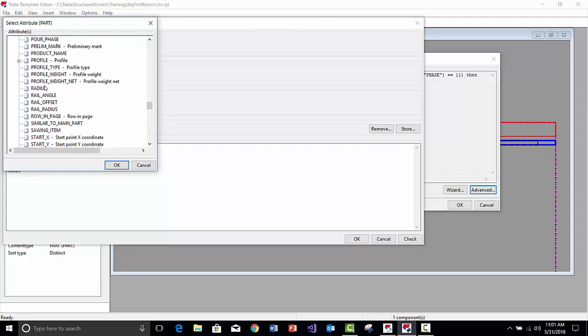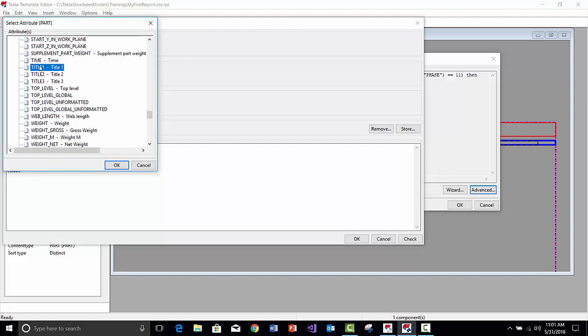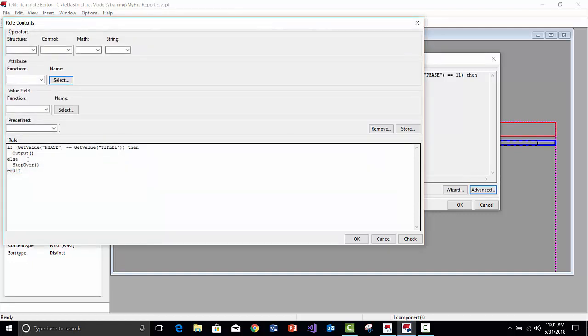Here underneath the part attributes, what we're looking for is the title 1 field. So this title 1, title 2, and title 3 comes from the report dialog box. So I'm going to go ahead and say title 1. So basically, if the phase number equals the value that we input in the title 1 field in the report dialog box, then output this row, else step over.